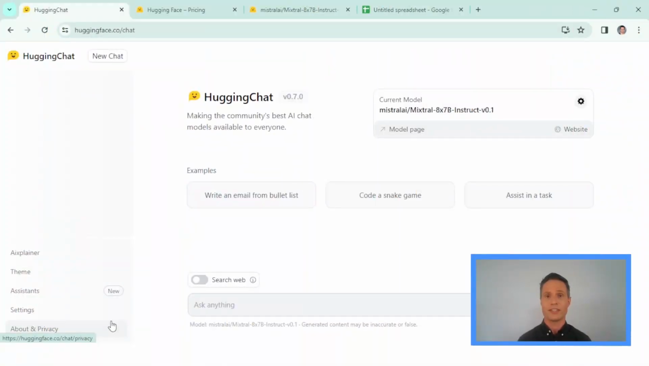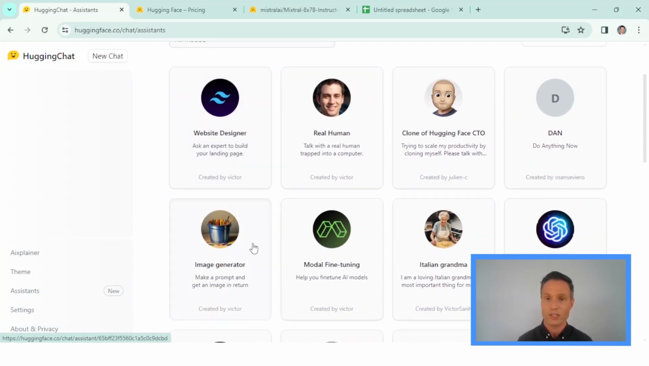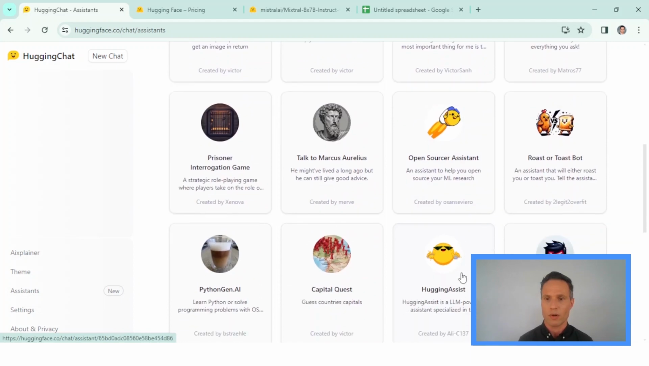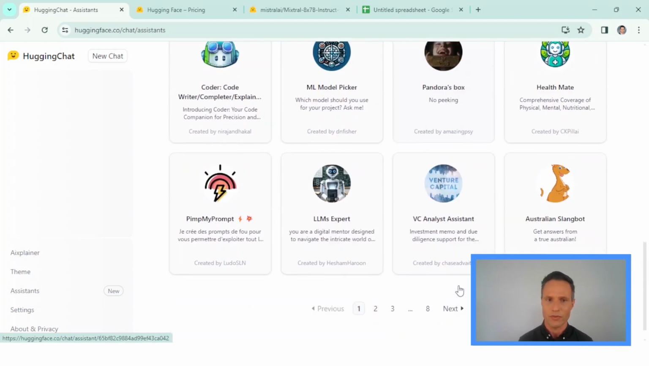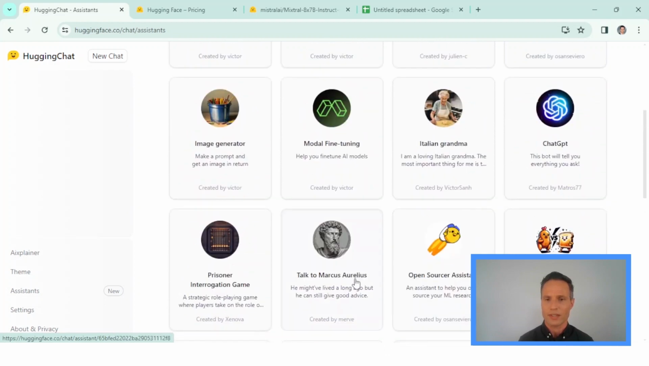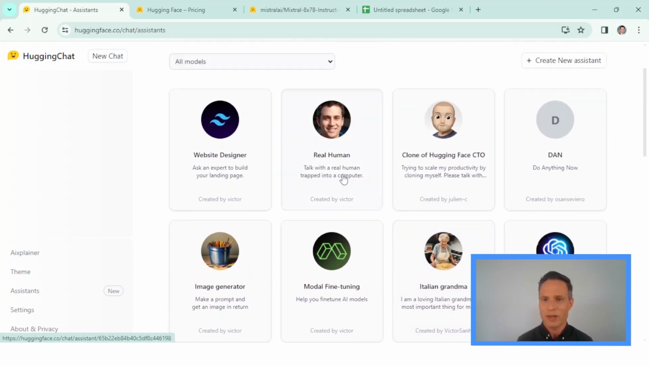Now, one exciting feature of Hugging Chat is that it has assistants. When you click here on the assistants, you have all kinds of pre-made bots that you can talk to. Some of them are funny, some are more serious, some are a bit focused on coding, some are just for a laugh. It depends what you're looking for. Out of all of these examples, I, for example, liked how you can talk to an old philosopher or to your Italian grandma or to a real human. So you can just look around here and see which ones are right for you.